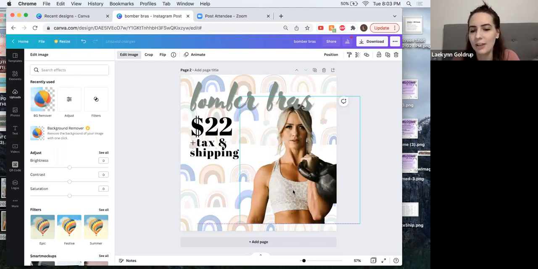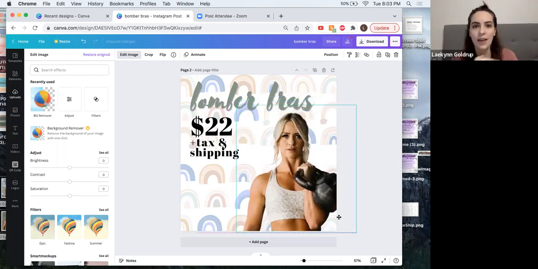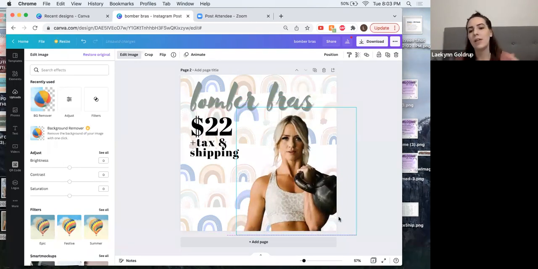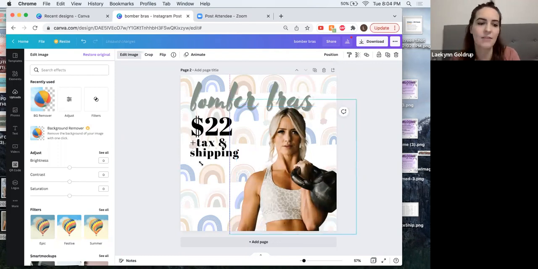You don't want her to look like she's floating. So if something is cut off in your photo, your arm or your leg or your foot, bring that to the side so that it doesn't look like you're floating in your graphic. It makes it look so much better if you have that line right where the graphic cuts off.